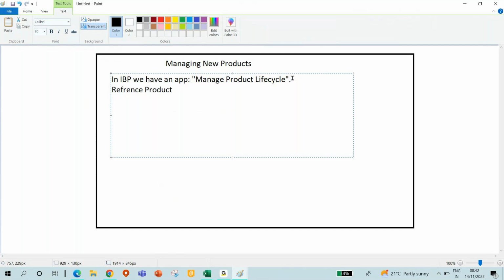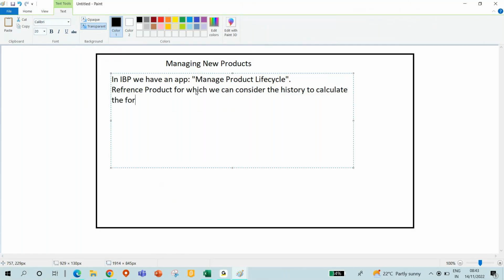So we need a reference product for which we can consider the history to calculate the forecast for the newly introduced product.